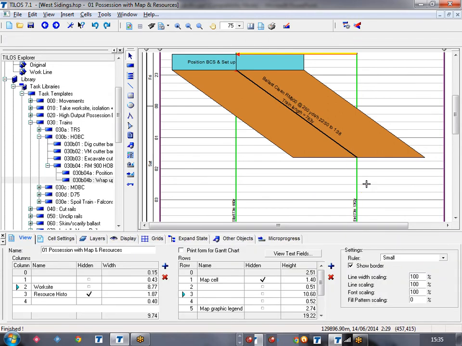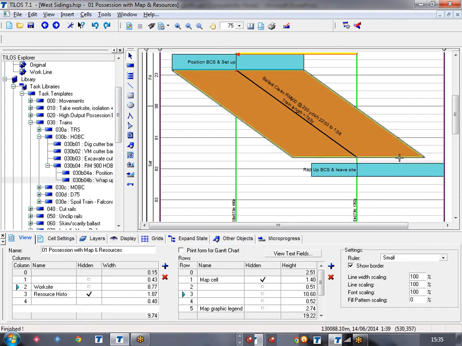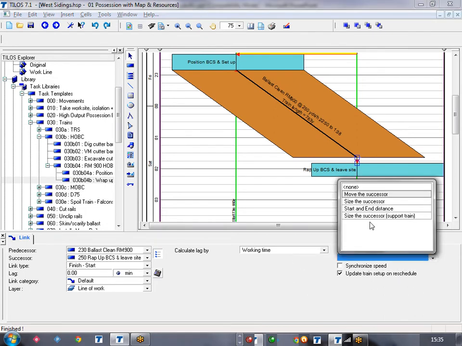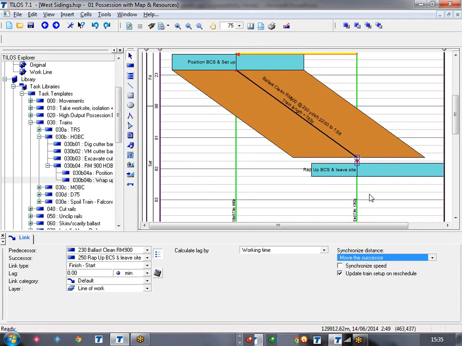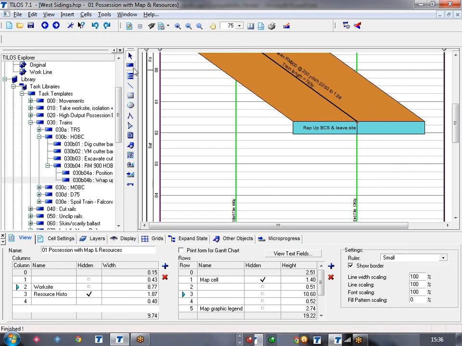That didn't work for some reason, so let's just try that again. So we're going to wrap up the HOBSI and it leaves site. Oh yes, we also need to synchronize this. We need to move it so it's in the same position as its predecessor.